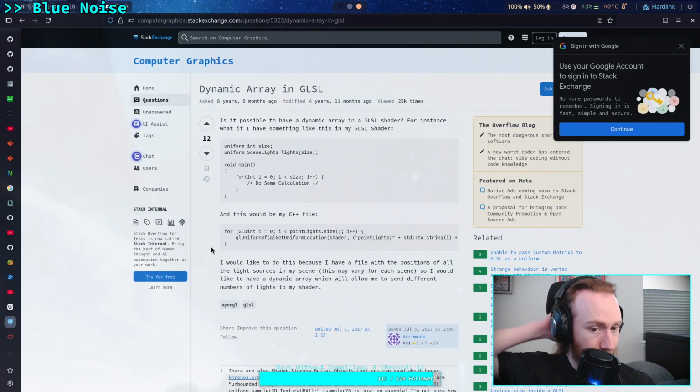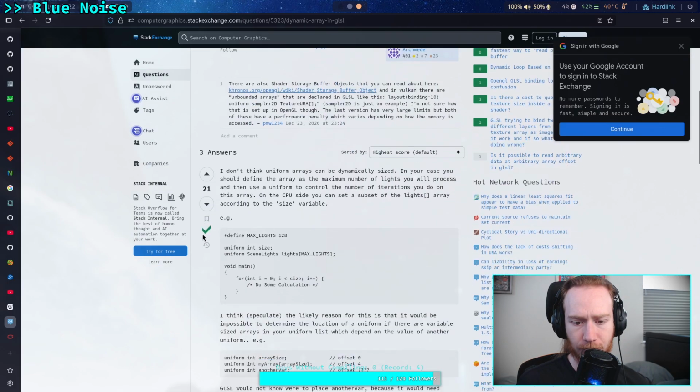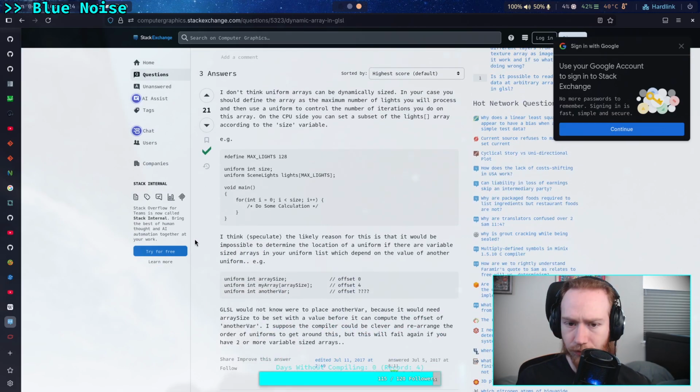Yeah, we can do this. How a dynamic array. I think uniform arrays can be dynamic in size. We should define the array as a maximum number of lights you'll process.